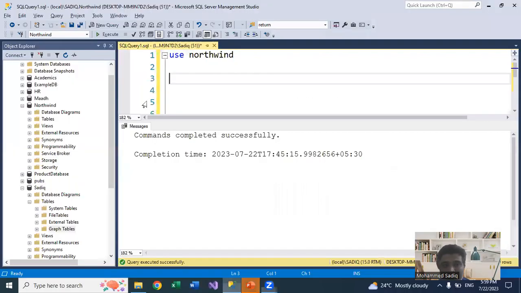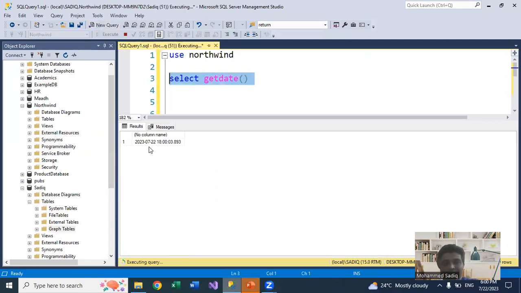Let me get here. First, let us see how we get the current date. If you want to get the current date, we write this function as SELECT GETDATE(). This will show me the current date. Today I'm recording on 22nd of July 2023, at exactly 6 p.m., so 18 hours, 3 seconds, and this is the millisecond. This is the information that has been given.